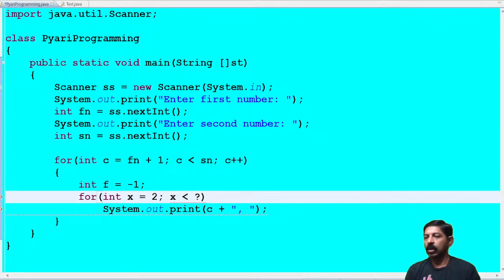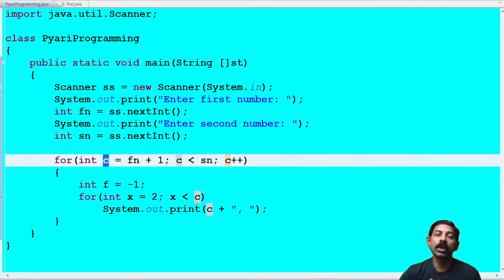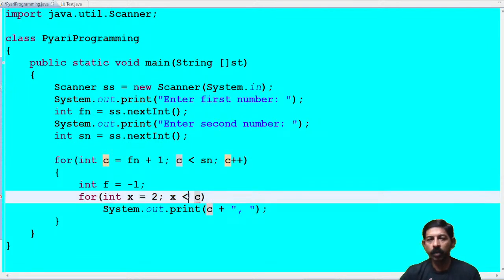C. Good. So that means here it is C. Now the C is the number that I'm going to check whether it is prime or not. That we need to understand. Then I will say x plus plus.